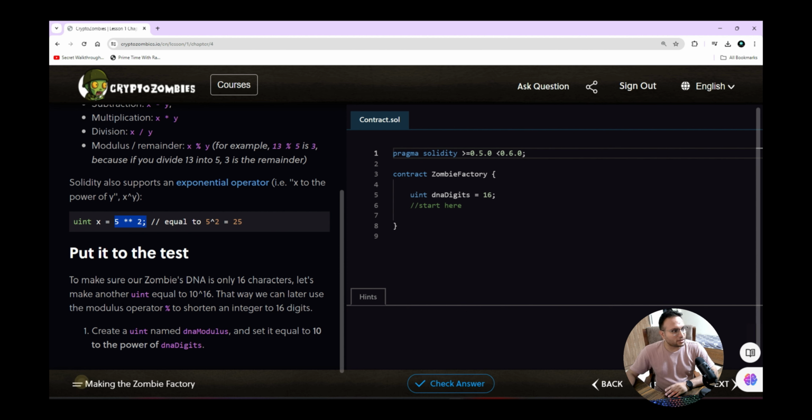Let's make another unsigned integer equal to 10 to the power 16. That was the exponential value which we have discussed over here itself. This is the thing which we want to get defined. That way we can later use the modulus operator to shorten an integer to 16 digits. So this is the motive in the future. That was the reason we are defining it right now. In a later chapter, we'll definitely have to use this. Right now we are just defining it so that we can use it in future.